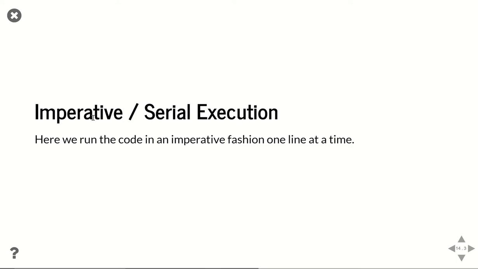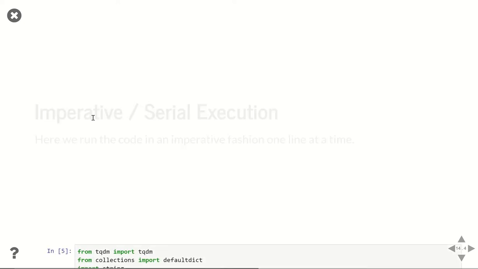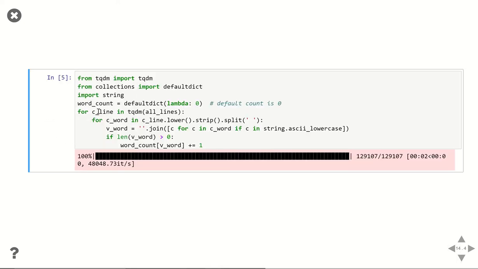If we wanted to do this imperatively in serial execution, we could do this fairly simple loop where we have a word count, we go through each line, we make each line lowercase, we break by space, and then we only keep the letters that are in the lowercase string, so we don't want to keep all the commas and everything else. And then if its length is still longer than one after we've thrown away all the non-normal characters, then we keep that word.